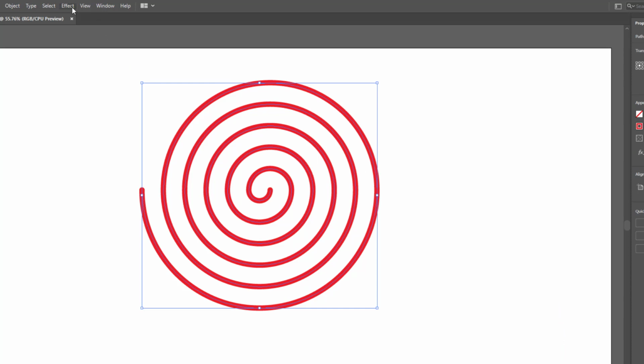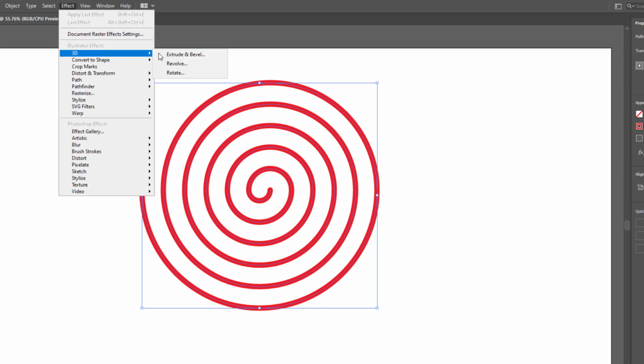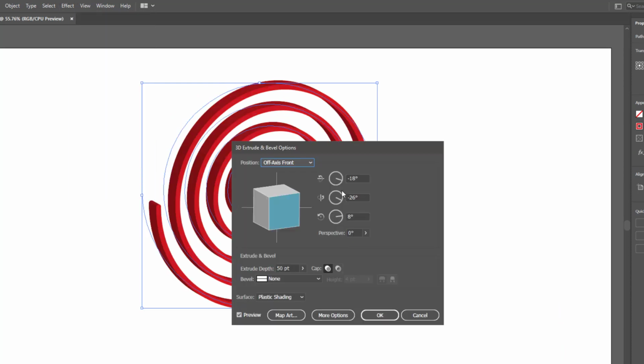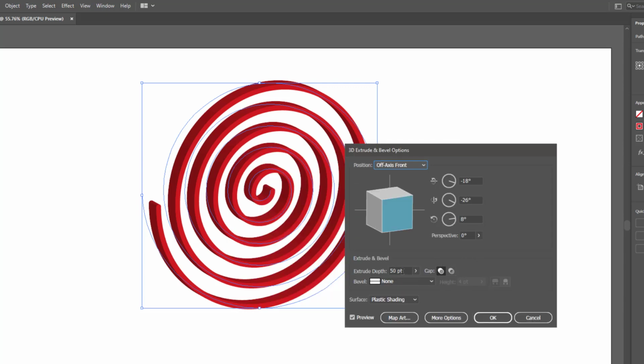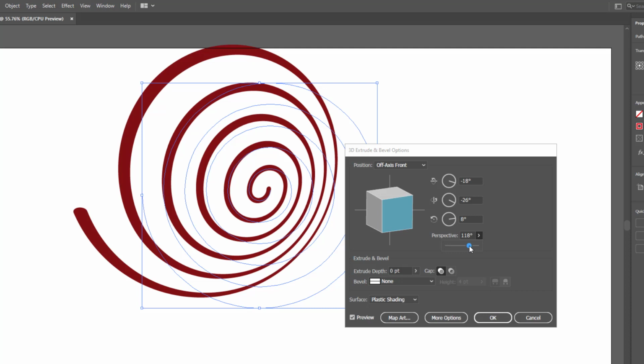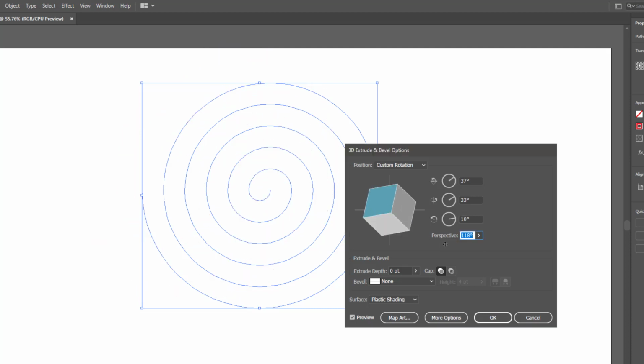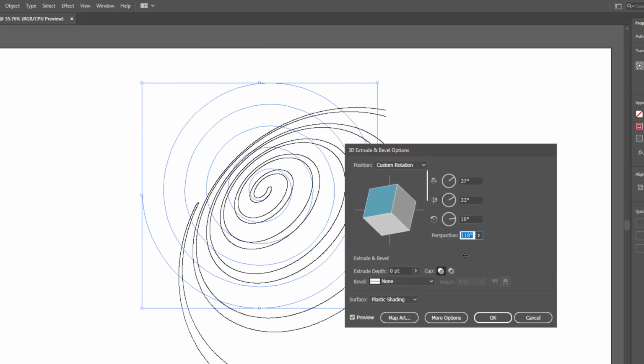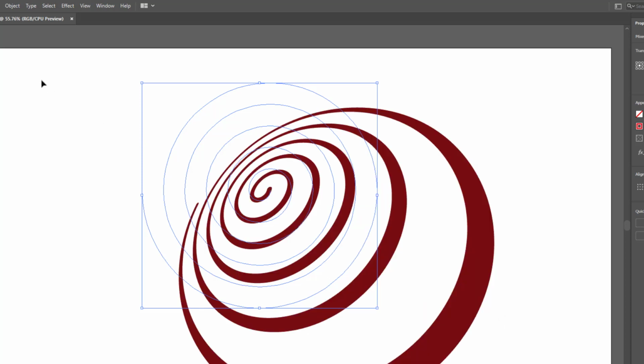Select the shape, go to Effect, 3D, Extrude and Bevel. Set the extrude depth to 0. Increase the perspective angle to 100+. Now rotate the shape like this. Instead of rotating, you can also enter these values. Click OK. So we have our perfect spiral in 3D shape.